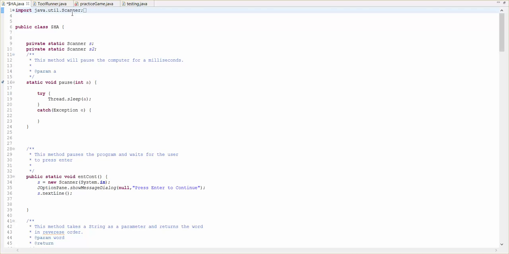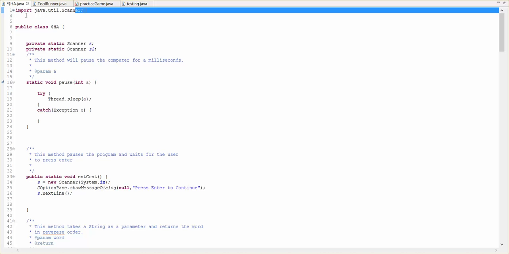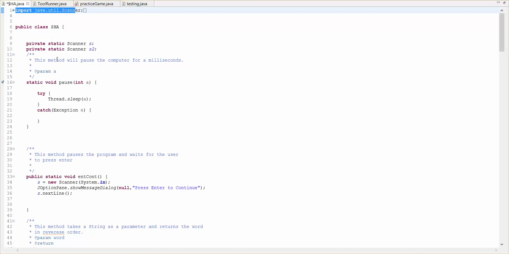Let's get started. Well, this is my scanner, which I will be using for almost every single method, since I need it to take inputs. So, let's begin. This is my first method.